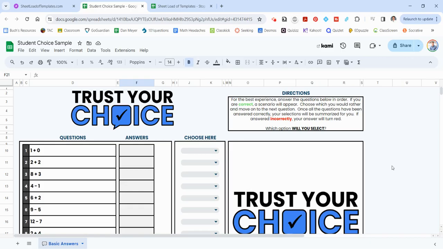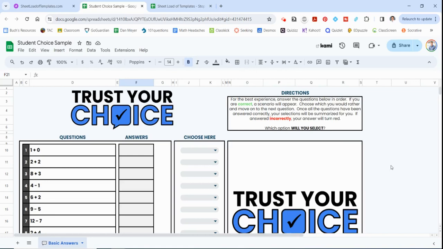Here at Sheetload of Templates, we love giving students choice in their activities. In fact, we have full lines of activities that are student choice related. But we like to take it one step further and actually encourage you to give students a choice in the activity itself. And it's super simple.